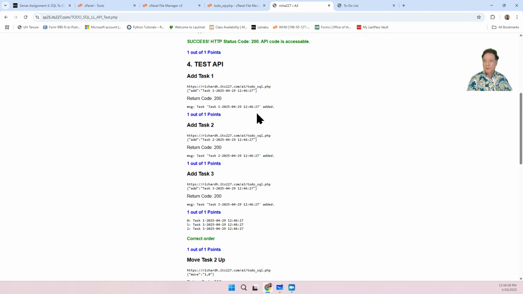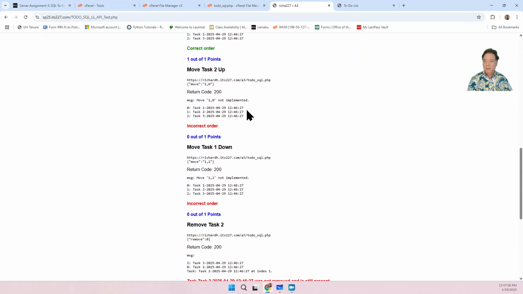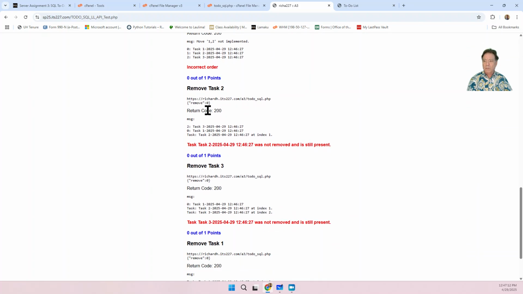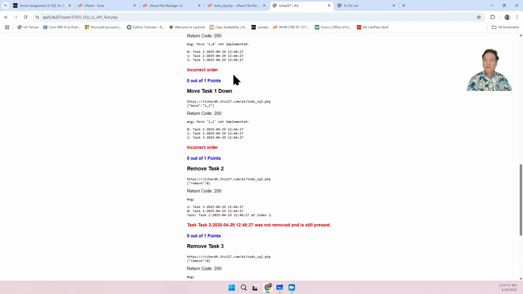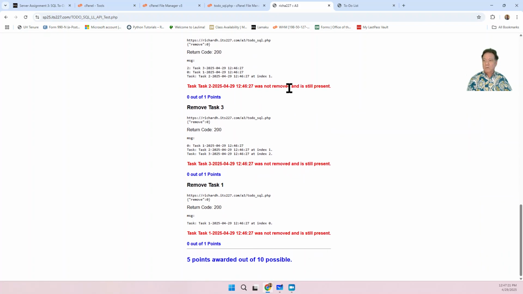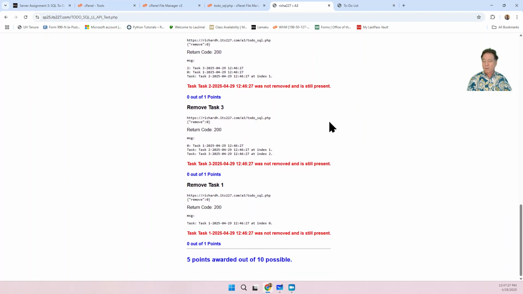It's able to add tasks because the add function works. The move function does not work. I tried to move a couple of things here, but the remove tasks work. Okay, so it's only the move function that doesn't work. See, the remove tasks, well, they work, but since they weren't there, this is not being removed in the correct order.